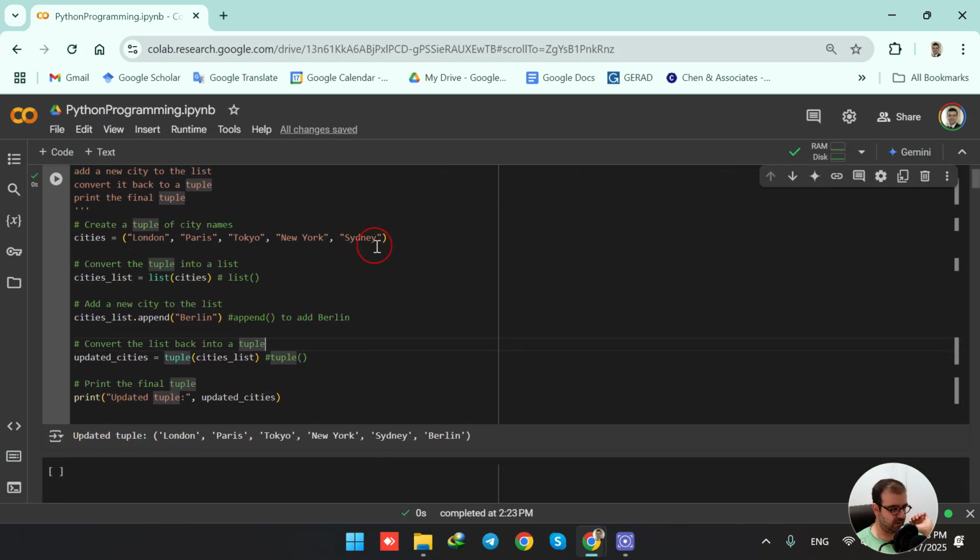So this is my tuple. I'm converting it to a list using the list function. And now cities underscore list is exactly equal to this cities tuple because it's just converting from a tuple using the list function and it is assigned to this. Okay. Then I use the name of my list, which is cities underscore list dot append. Using the append function, I add the new city, Berlin. So now my list has a new city inside of it.